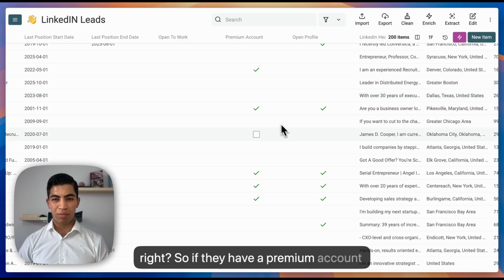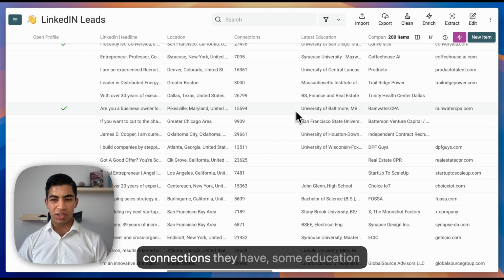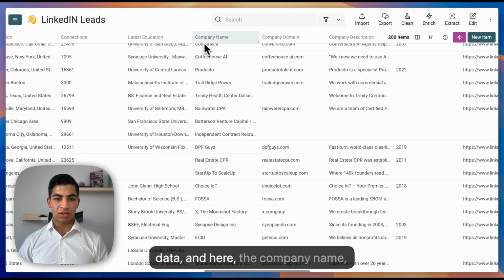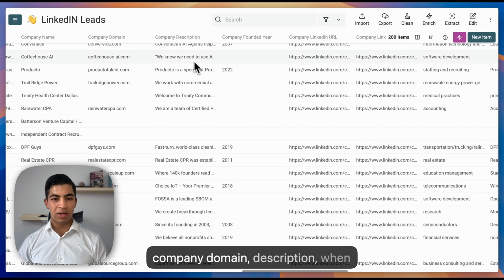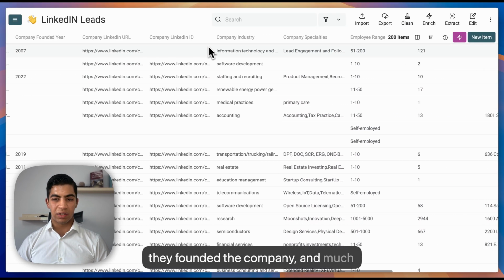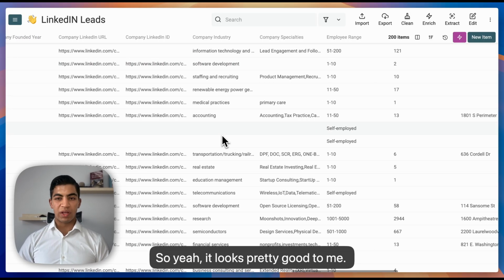So if they have a premium account or not, the headline, location, how many connections they have, some education data, and here the company name, company domain, description, when they founded the company, and much more data. So yeah, looks pretty good to me.